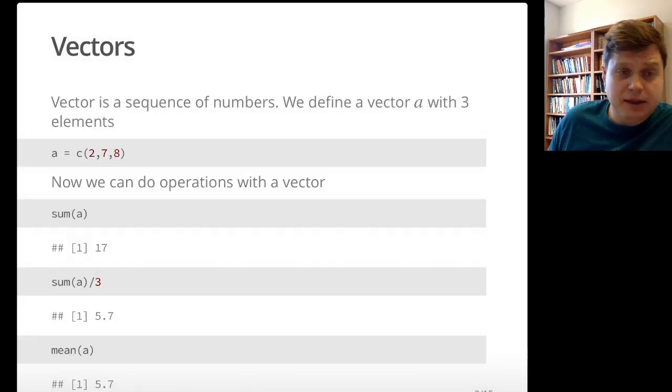Okay, but in most of the cases when we deal with data, we have to deal with sequences of numbers rather than single numbers, and a sequence of numbers is called a vector. So let's look at how vectors look. We define a vector A here, and this vector has 3 elements, 2, 7, and 8.